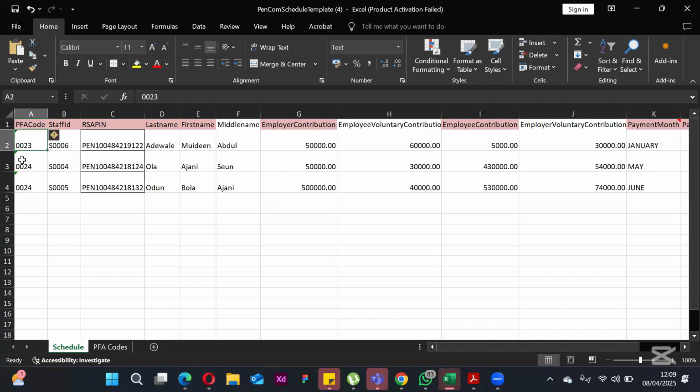You don't have to keep any space. For the first one, we have 0023, and under it we already have 0024. If you are creating space, that means if I have 0024, you'd have to put space. Then no, you don't have to do all of that, right? So we already made it seamless for you. All you need to do is to input the PFA code you are remitting for. So even if you are remitting for 500 employees, this schedule template can actually take everything. All you need to do is to input the PFA code. You don't have to leave any space.